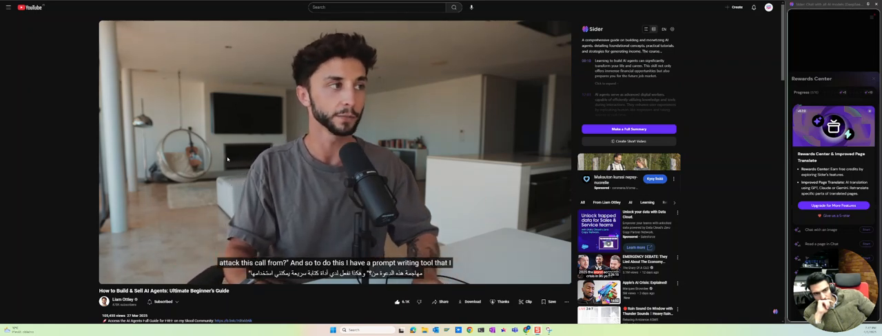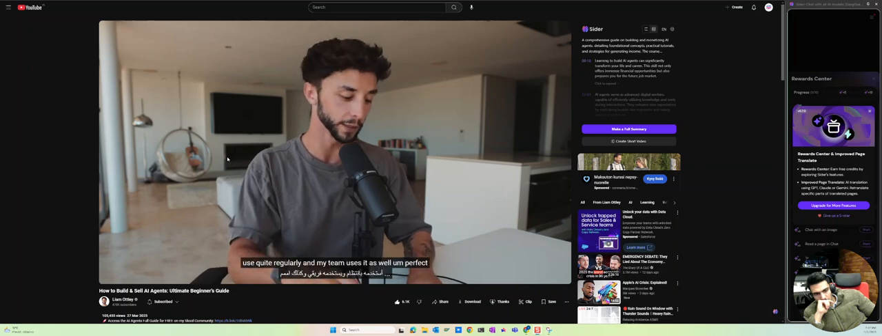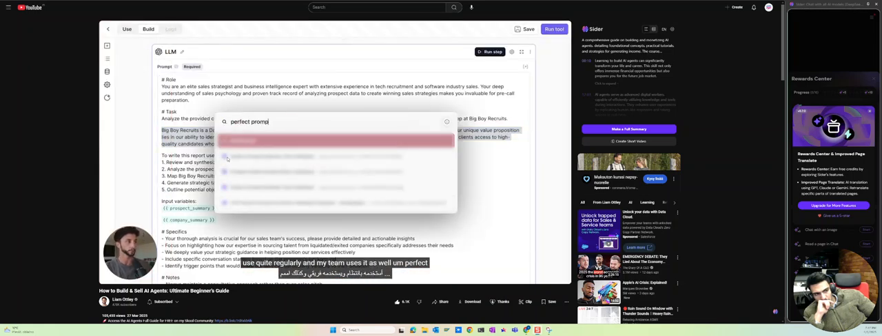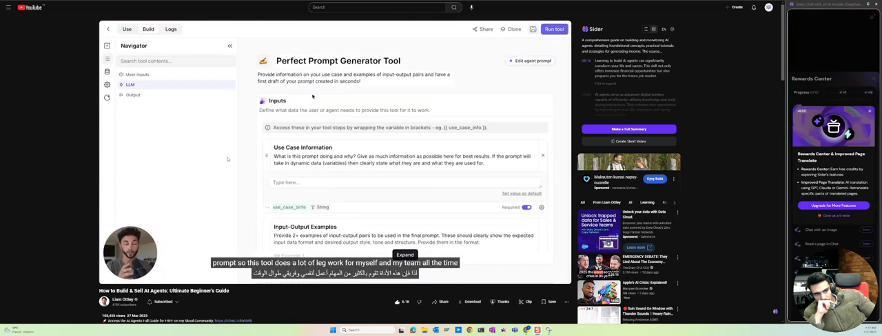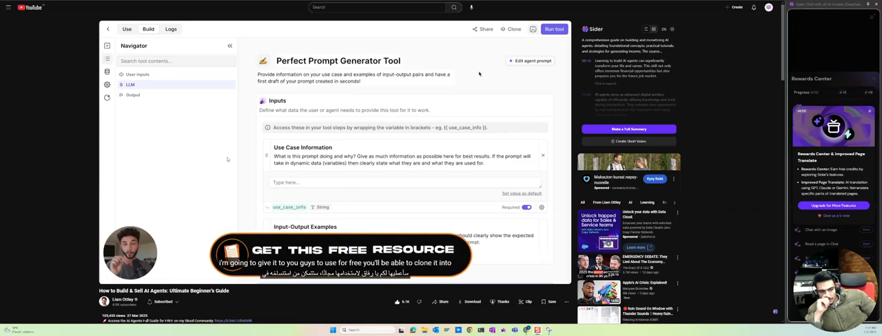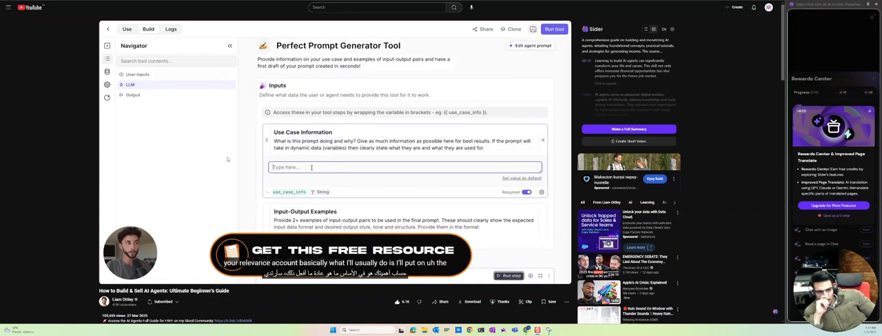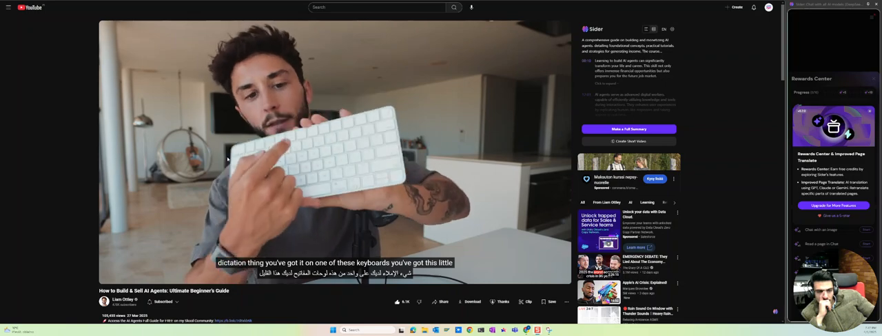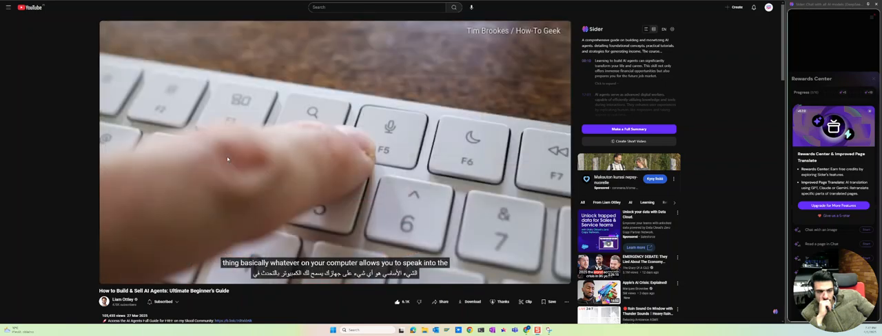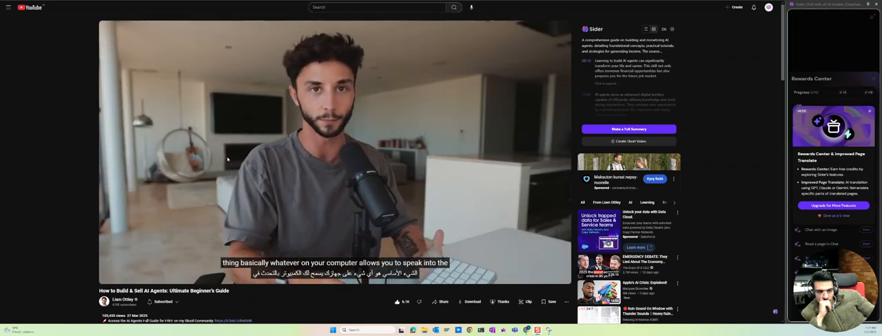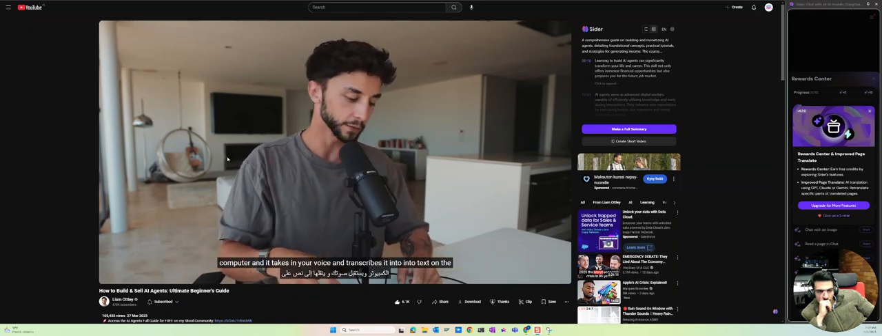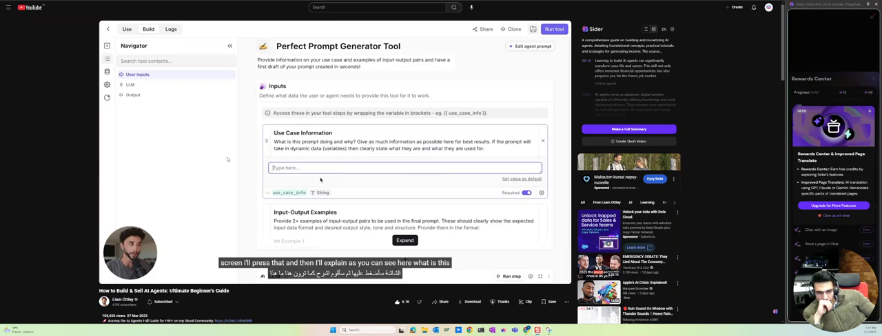And so to do this, I have a prompt writing tool that I use quite regularly, and my team uses it as well. Perfect Prompt. So this tool does a lot of legwork for myself and my team all the time. I'm going to give it to you guys to use for free. You'll be able to clone it into your Relevance account. Basically, what I'll usually do is I'll put on the dictation thing. You've got it on one of these keyboards. Basically, whatever on your computer allows you to speak into the computer, and it takes in your voice and transcribes it into text on the screen. I'll press that, and then I'll explain, as you can see.